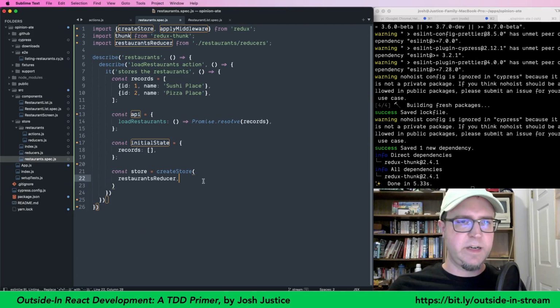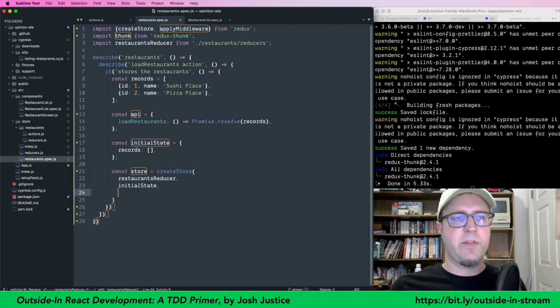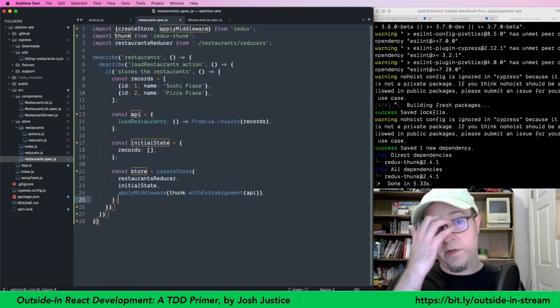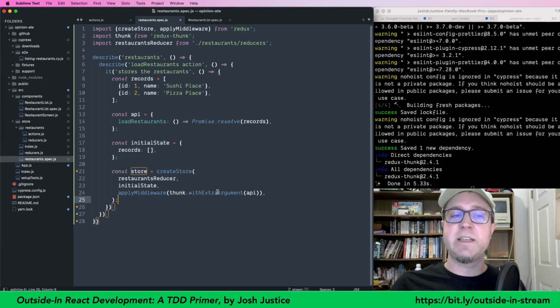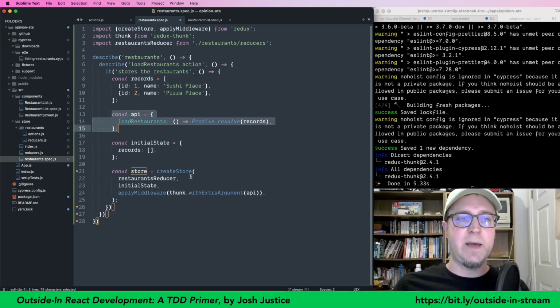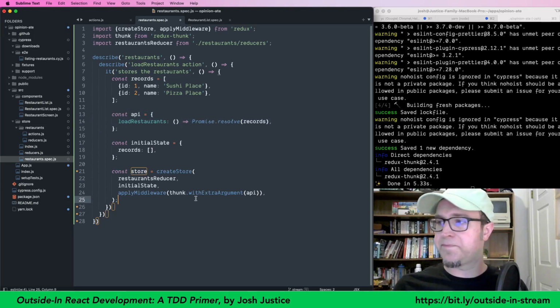Just checking my notes here. Initial state is next. And third, we have middleware. So we say applyMiddleware, thunk.withExtraArgument(api). Now we didn't write this before, but thunk with extra argument is a way to inject a dependency into Redux thunk. It's a way to say, hey, here's an API, and you can use that as a part of your asynchronous actions. Using this kind of dependency injection approach is helpful for testing, because here, instead of using just module mocking, we can just pass in our fake API that's used for testing. It's nice and straightforward.